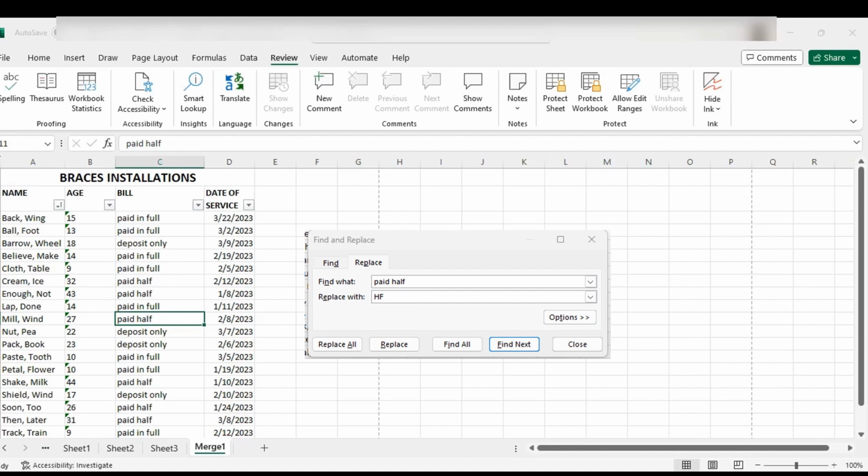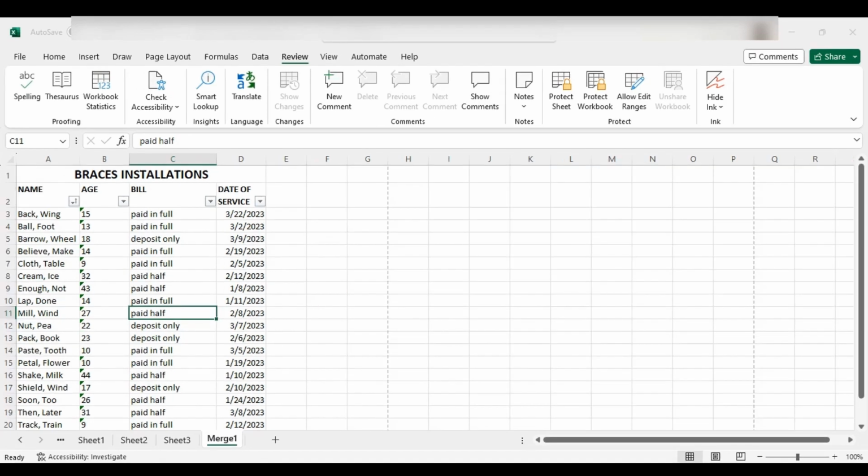And so you're going to type in the find what box, paid half, and in the replace with box, you're going to type HF. And then at the bottom there, you're going to select replace all. Now, if you select replace, it's only going to replace it in the cell that's highlighted. So in the one cell that we have selected, paid half will change to HF. But in this case, we want to do replace all, and it's going to change all of them to HF.